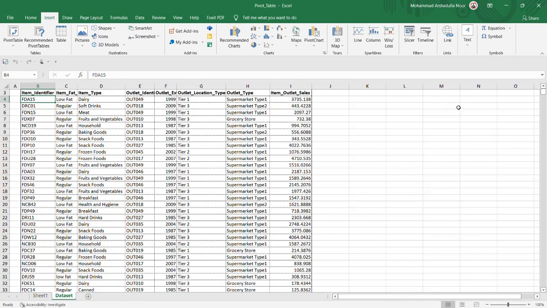Draw a pivot table to get different types of outlets and their counts, and to get total sales for different outlets, and to find out the total sales of different item types in different outlet types. In the third pivot table, filter out or remove low fat products and add slicers for item fat and item type in the last pivot table.